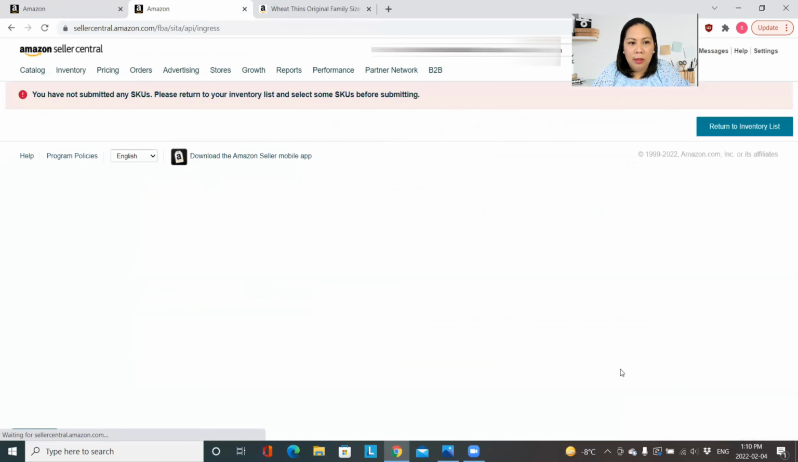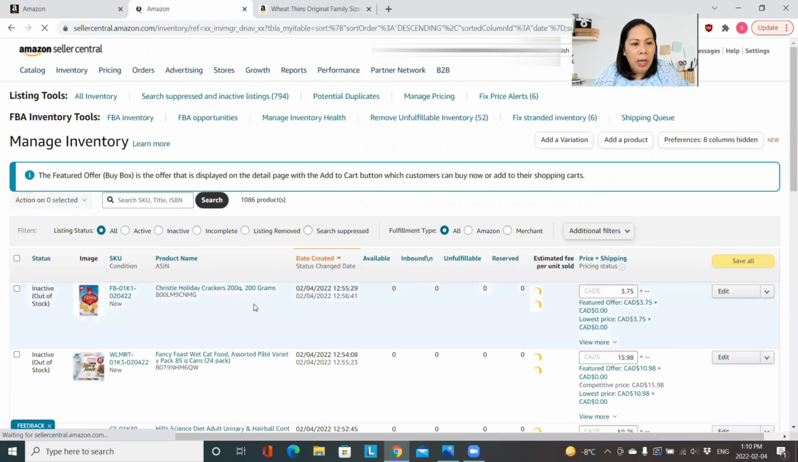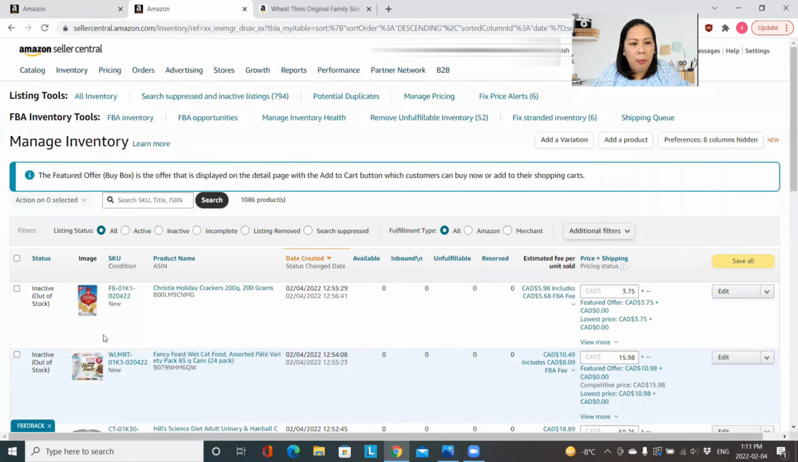And that's it. Right now, I'm not sure why, but this one keeps popping up. It's only been happening since last week, but actually it's in there. If you go to your Manage Inventory, after a while it will show up in there.